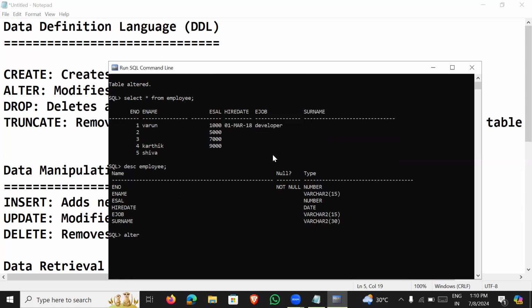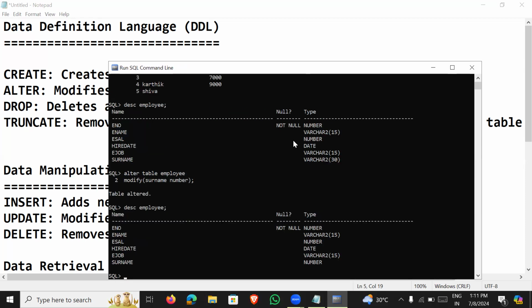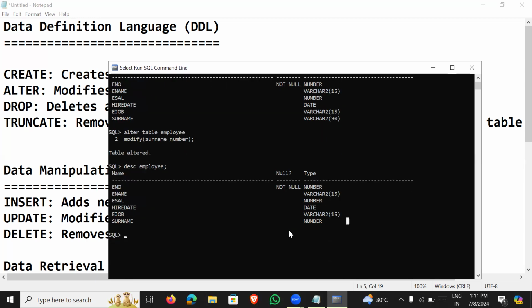For that, alter table employee modify surname to number type. It is also possible. See, table altered. It is now integer type. Describe the employee table. See, the surname is changed. That also I can do. If there is some data, I can't do that.